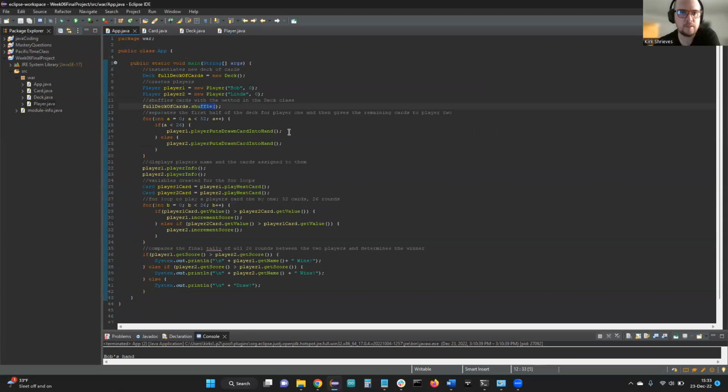And then going back into the app class here, I ended up using a for loop with an if else statement to split the deck. So the for loop is less than 52 cards. If it's less than 26, it's going to go to player one, and then the rest is just going to go to player two. Player one, player two info here, creating a variable for the player one for the play next card method in the player class.